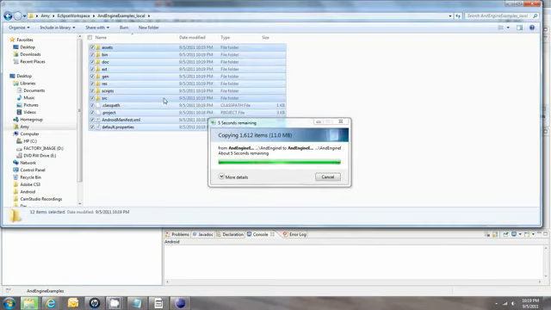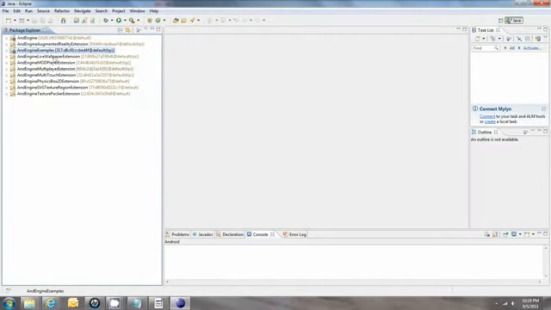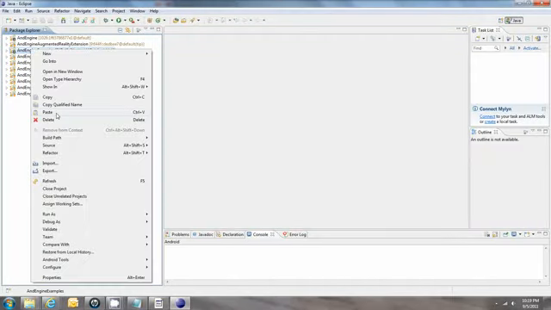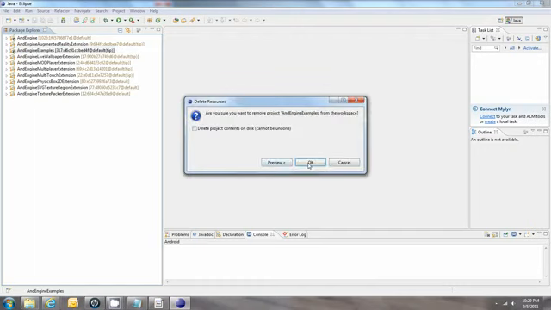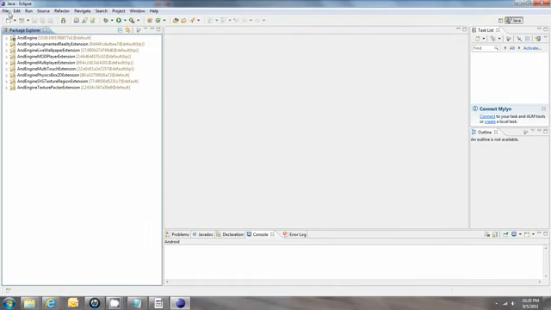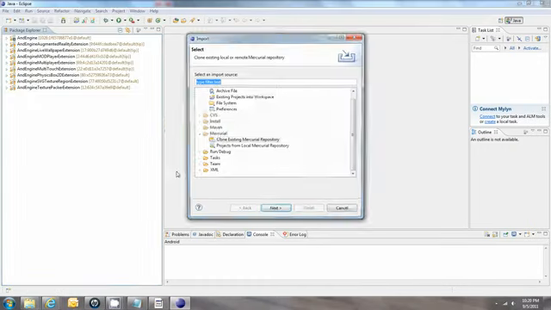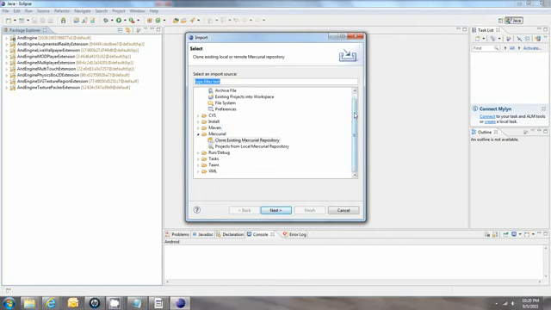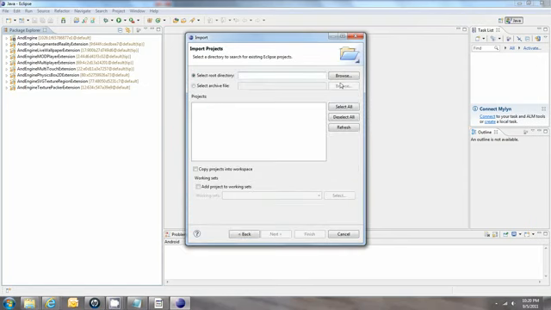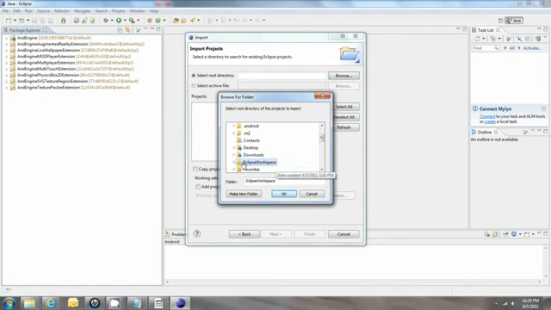Okay. And so I'm going to remove the Mercurial clone of the examples from here, and I'm going to import my local copy. File, import. I don't want the Mercurial. I'm going to go to the top, General, Existing Projects, and find my local copy of the AndEngine sample files in my Eclipse Workspace folder.